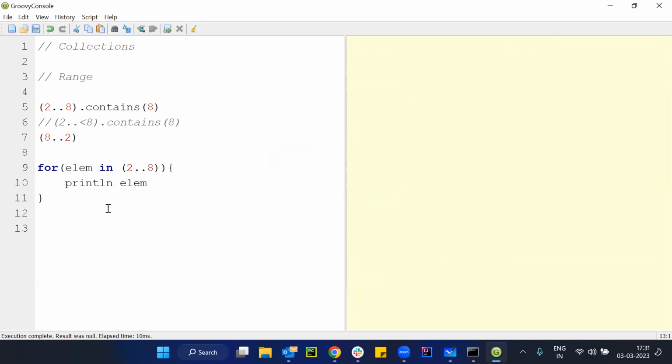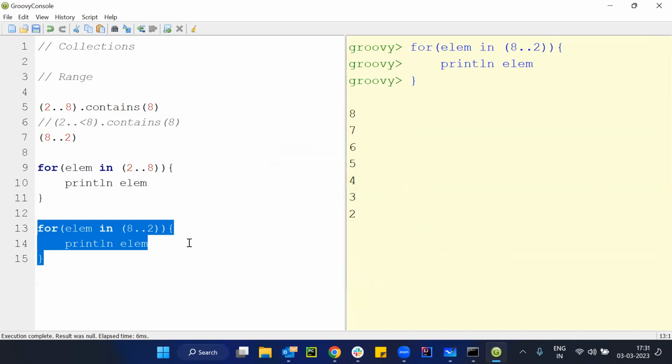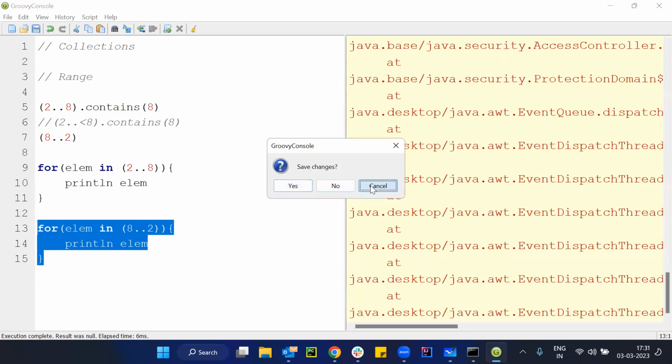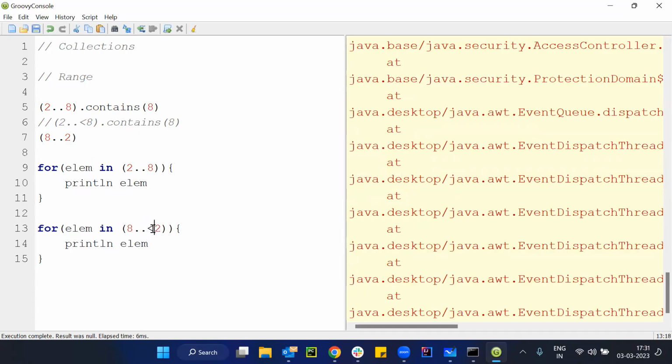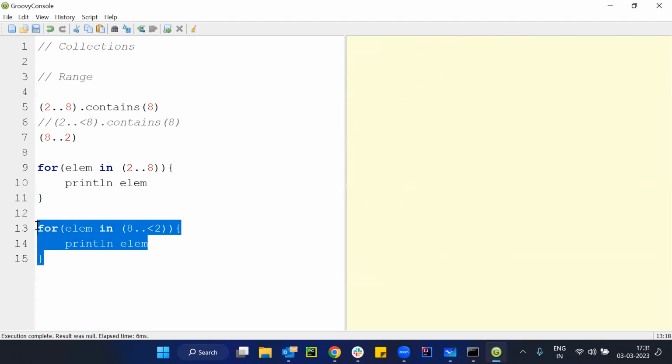We have seen earlier that you can do reverse in a range. So if you do element in 8 to 2, it will just go in reverse. Println element. If you run this piece of code, it will go from 8 all the way to 2. And if you make it a half exclusive range, it will not include the last element that you provide. So it will be 8 through 3.